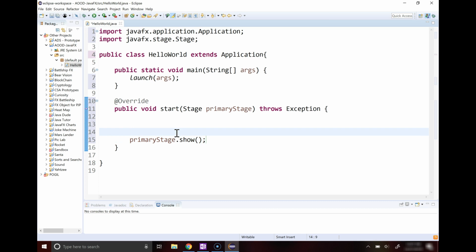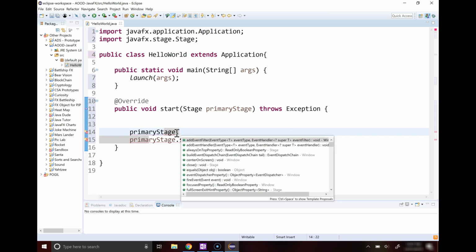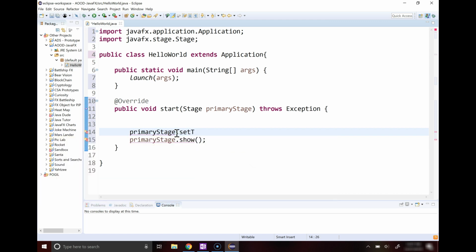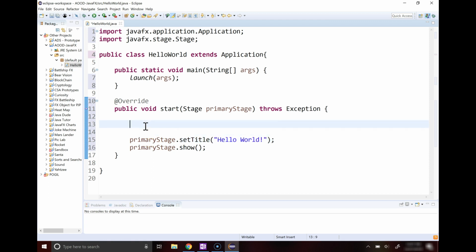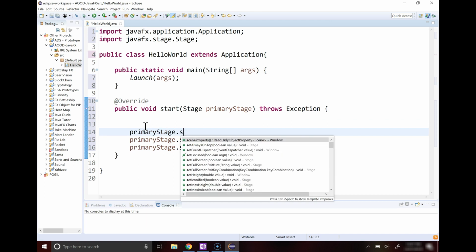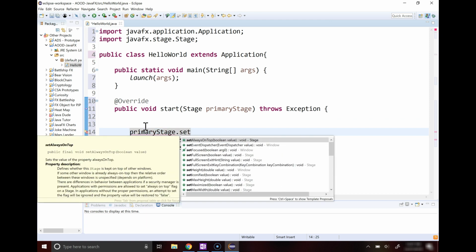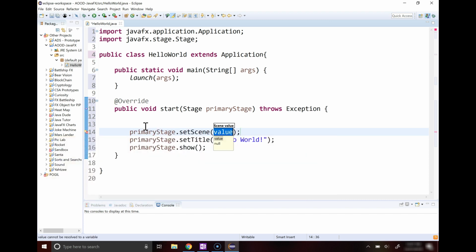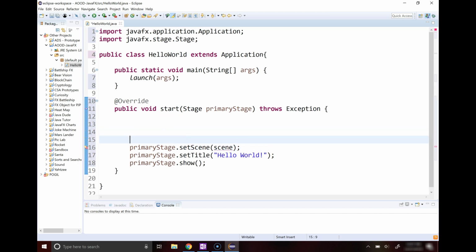Before we show our stage, though, we're going to give it a title. This is the title that we're going to see when the window pops up. We can give it a string title here. So Hello World, we'll call it. Then remember what goes on a stage. Well, that's our scene. So I'm going to say primaryStage.setScene, and I have to give it a scene. I'm just going to call it scene here, and it's going to say that we don't have that variable yet, because again, we're working with a bottom-up approach here. So let's create our scene.